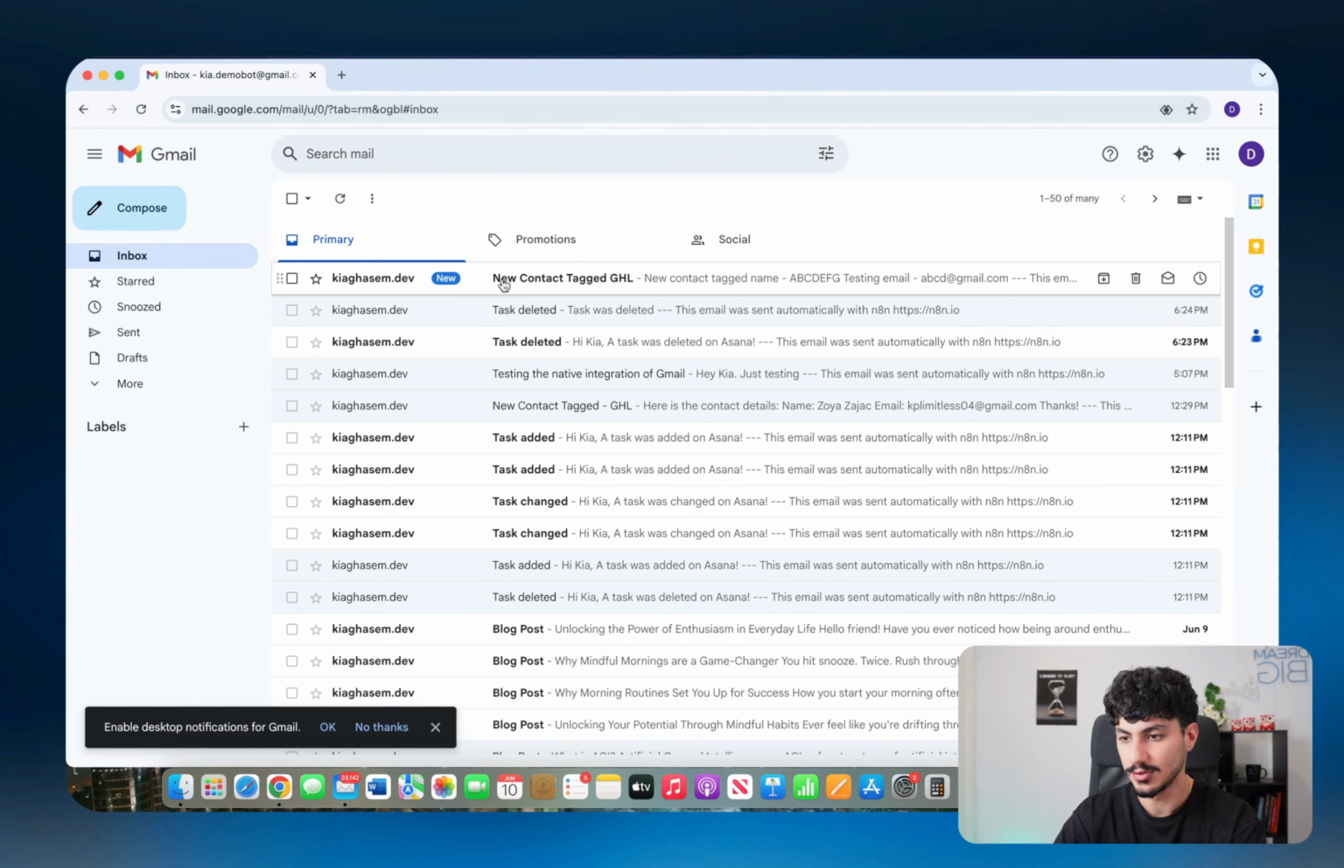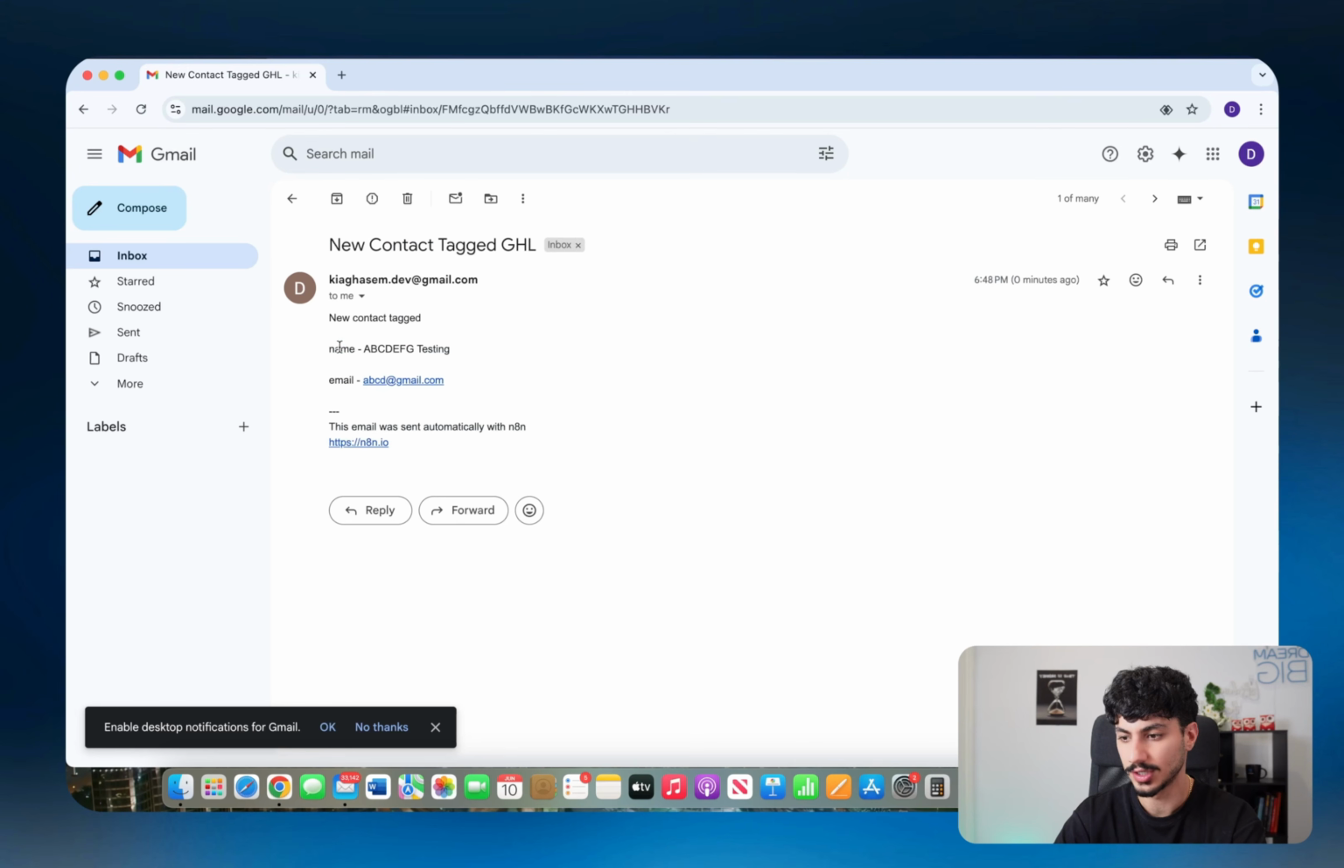So if I go back to my email address and I refresh, you can see that we have a new email saying new contact tagged GHL, name, ABCDEFG testing, and email, this email here. So I hope you can see just how powerful being able to use webhooks actually is inside n8n. And when you combine that with the capabilities of GHL, the possibilities are literally endless.